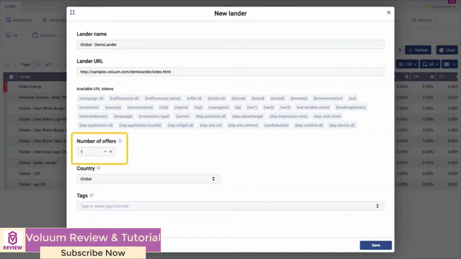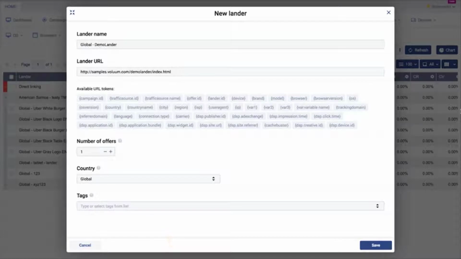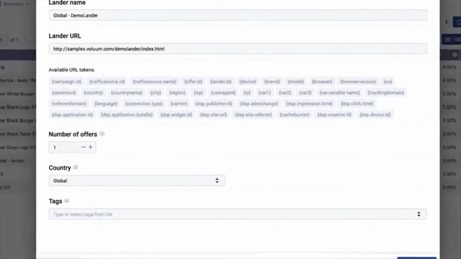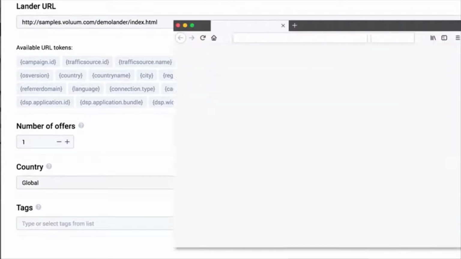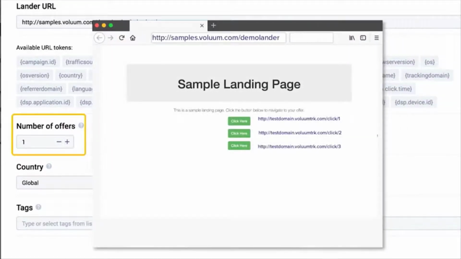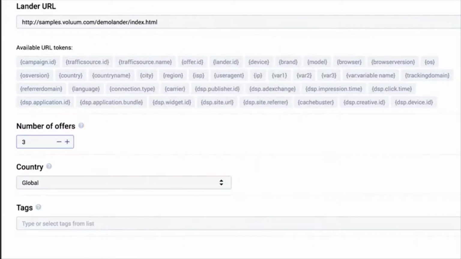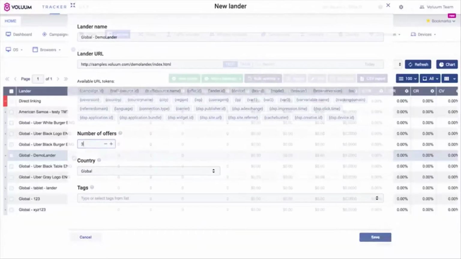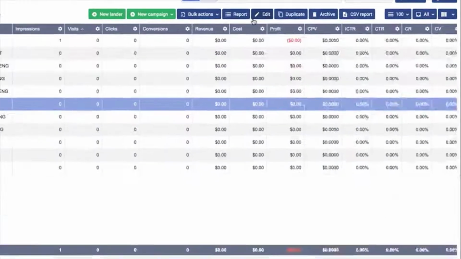In the Number of Offers section, specify the number of offers. Remember that the number of offers set within a lander's configuration must match exactly the number of Voluum click URLs present in the landing page itself. For example, if on a landing page you place 3 unique click URLs, the number of offers should be set to 3. Please note that this field won't be possible to change once saved.